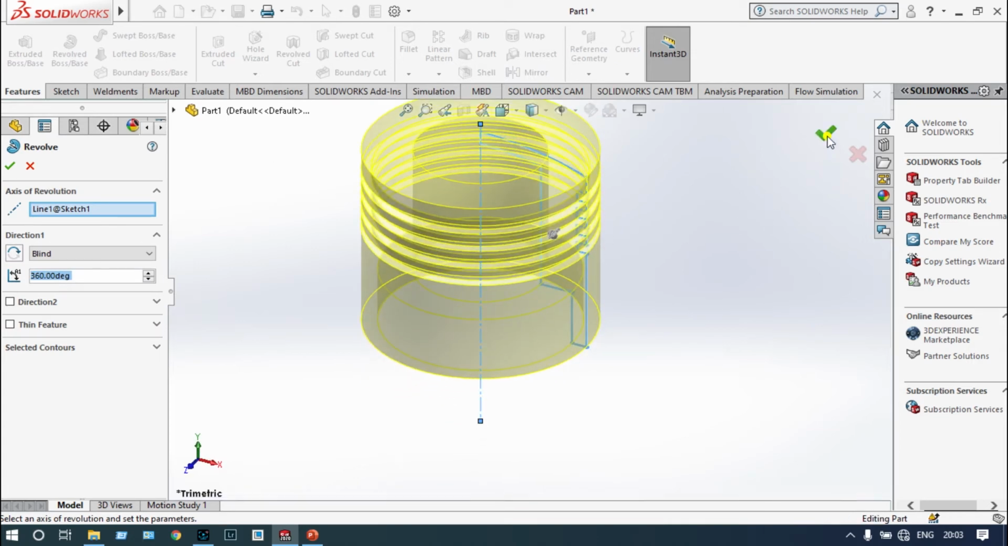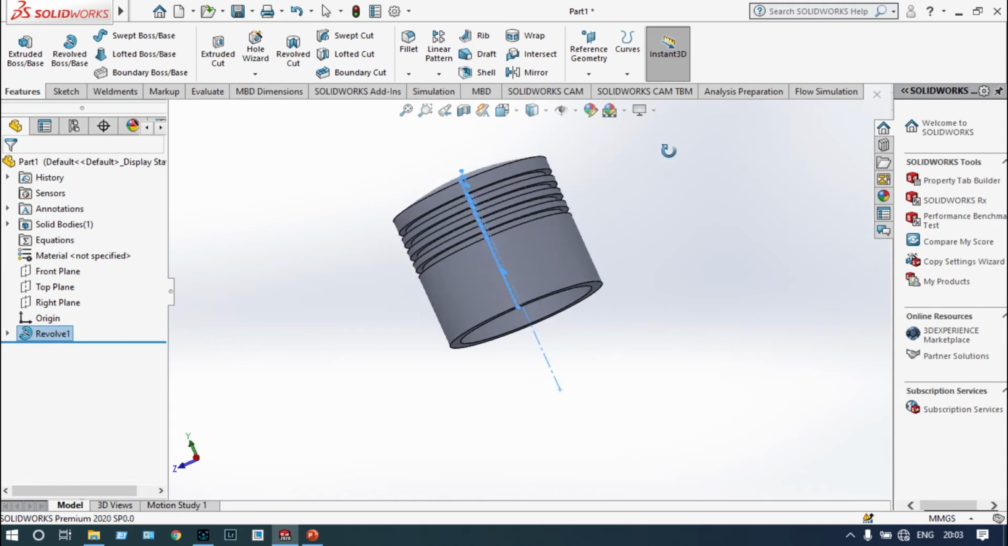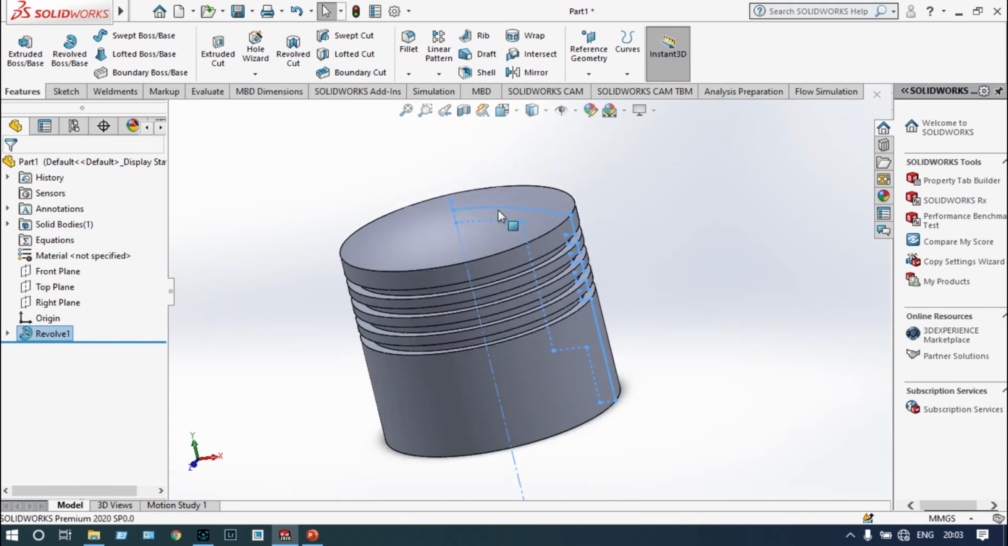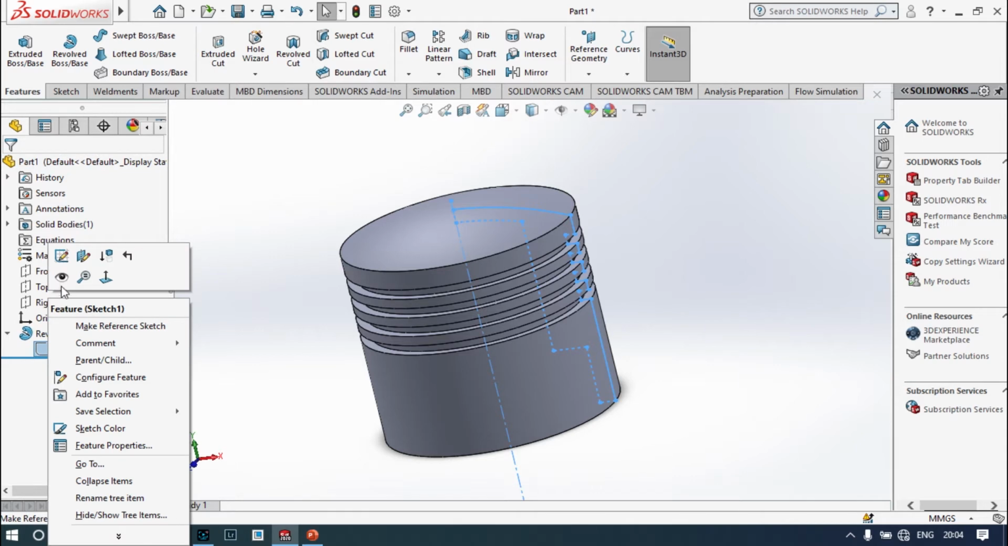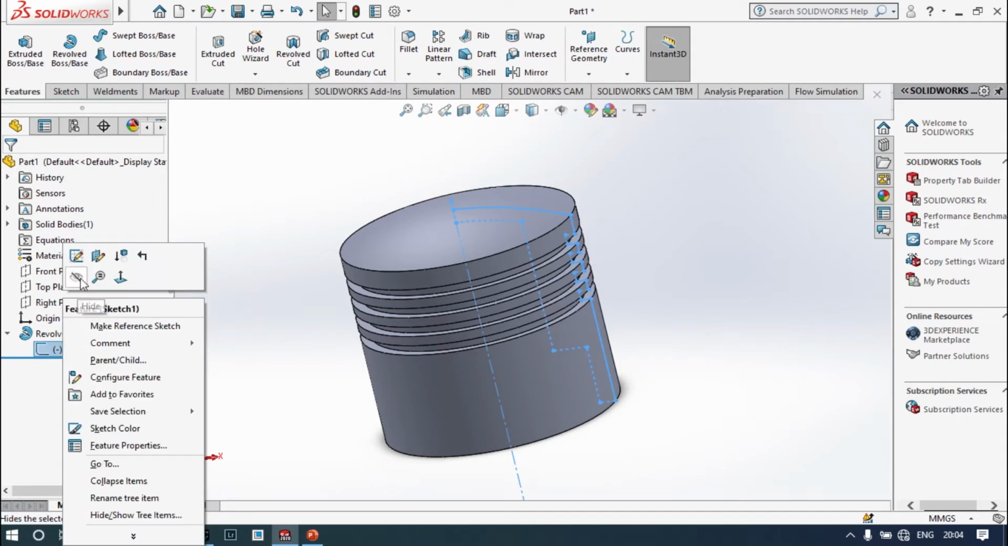Okay, done. Our cylinder is ready, right? This will be ready for analysis. Now one thing we can do, this sketch looks odd, so we can make it hidden. Sketch, we make it hidden. Okay, done.